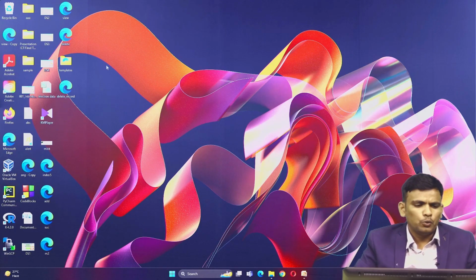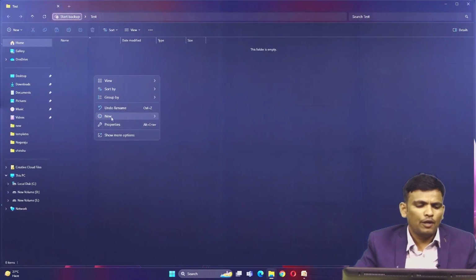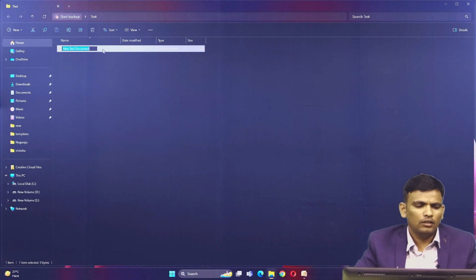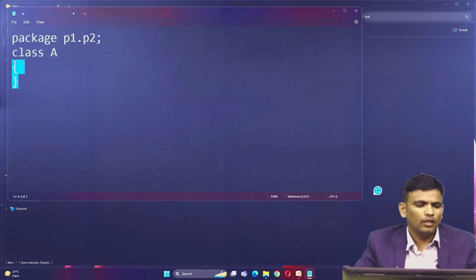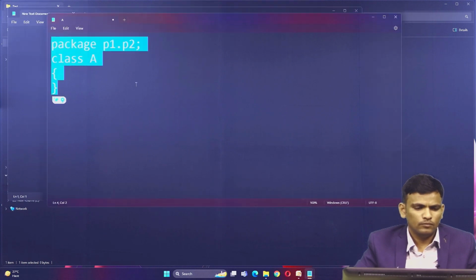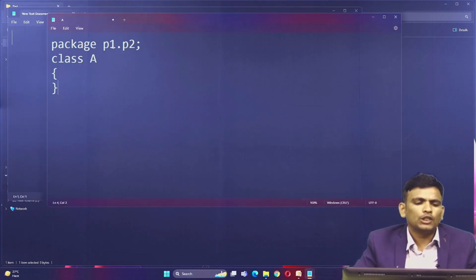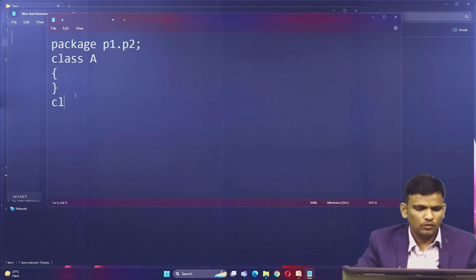Now here I am creating a folder named test. Test is my folder, and in this test folder I want to create a Java program. Here I am creating package 1 and package 2, and I have one class, and I will create one more class, class B, and I want to create one interface also, interface C.